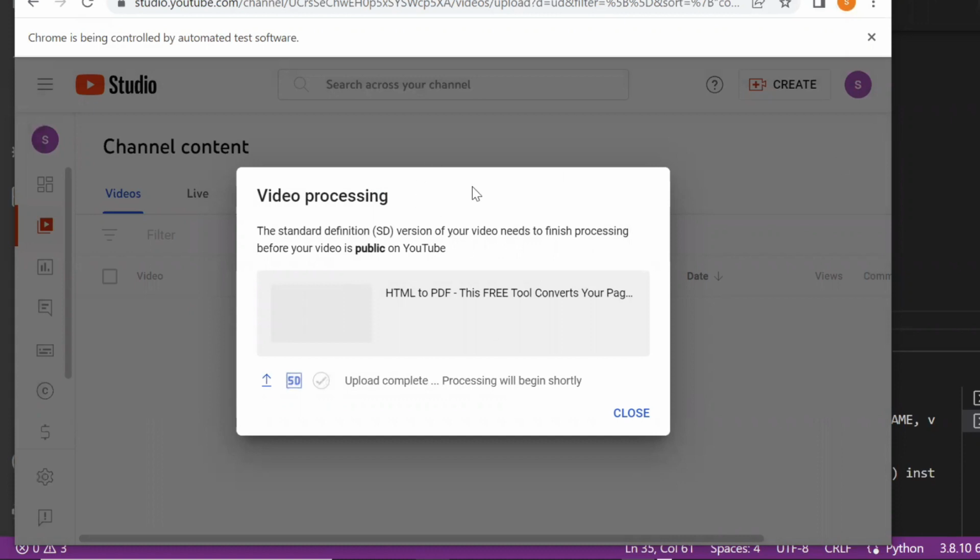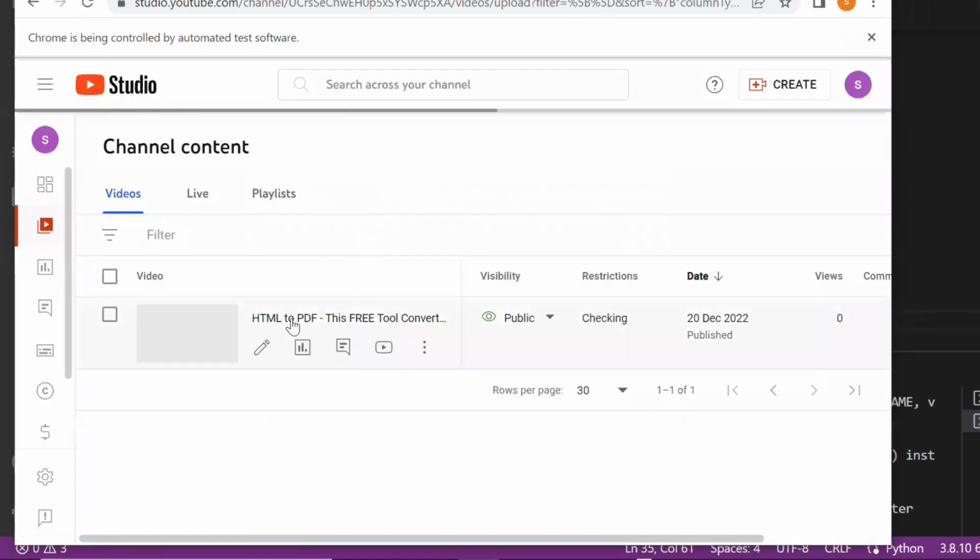So that's how you can make use of ChatGPT and automate many other daily tasks. I'll show you more interesting things in my next video, stay tuned.